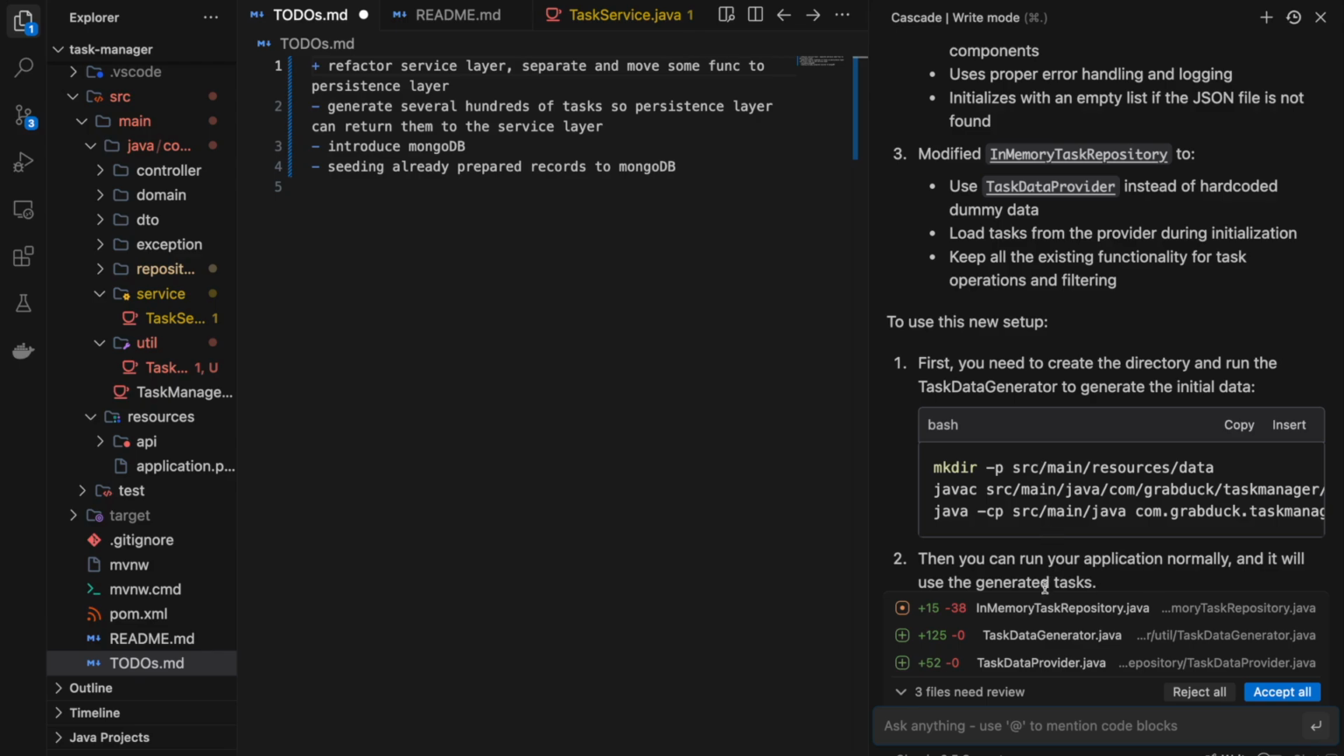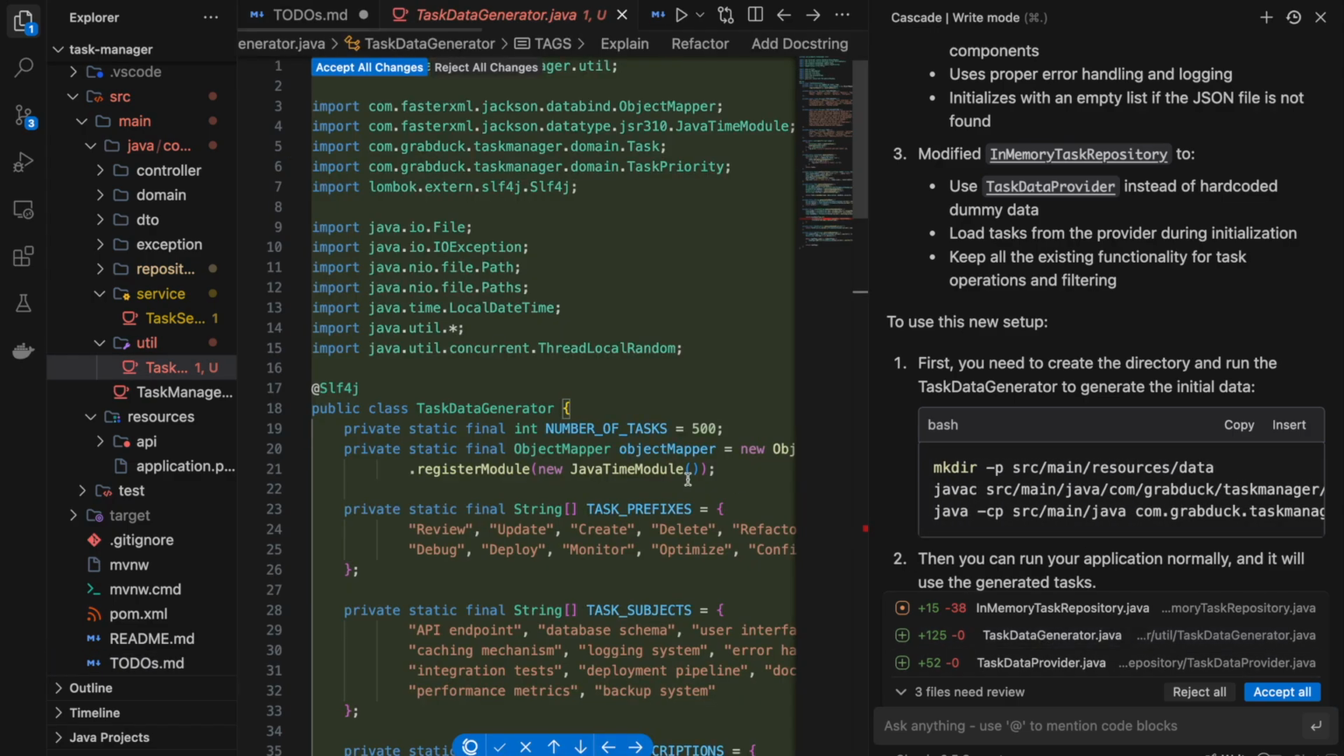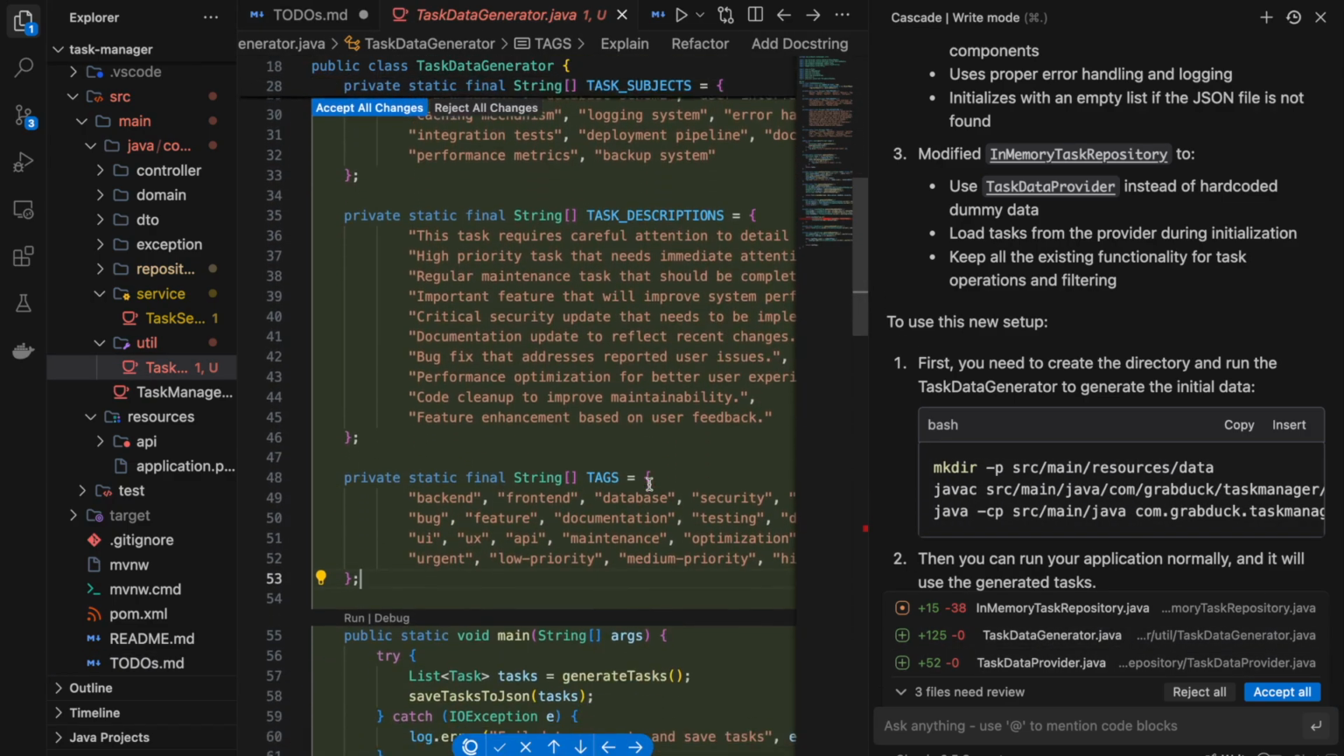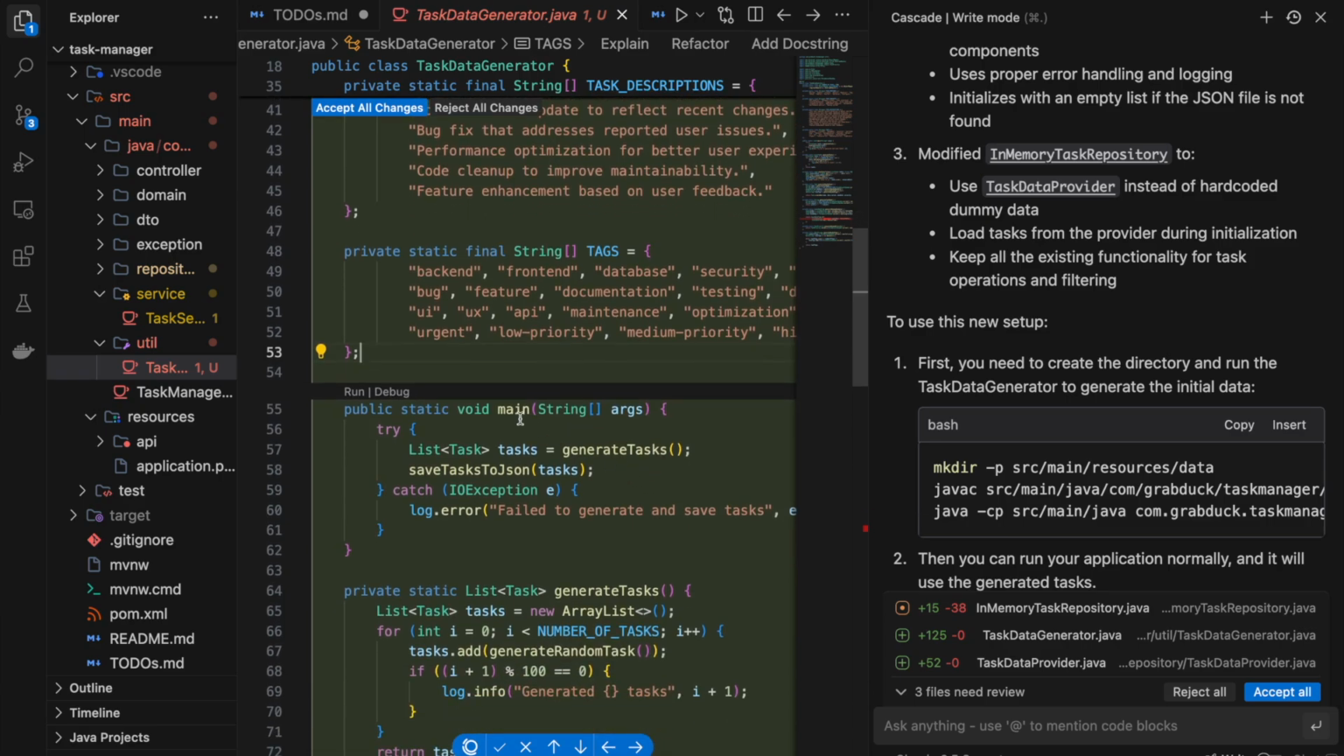Alright, let's review the changes, and let's start, I think, from the data generator. This is the one that generates something for us. It's more or less the same structure. It's a standalone Java application. It has a main, so we can run it even from the console.